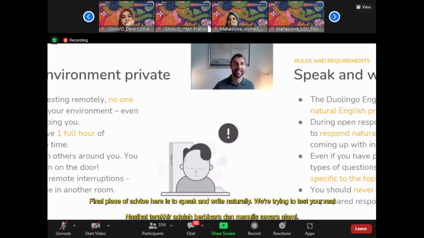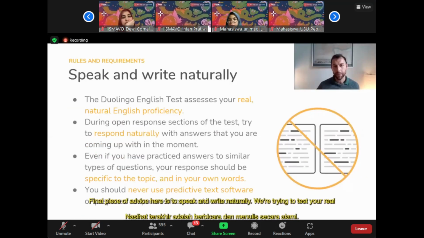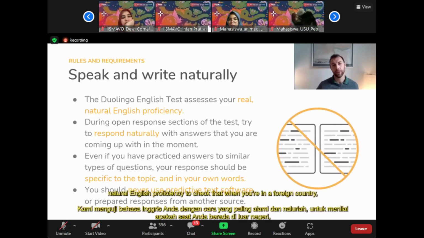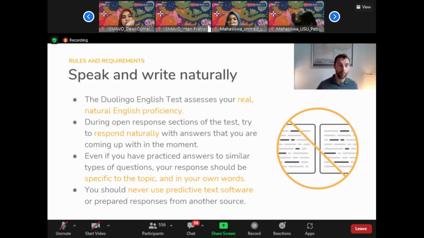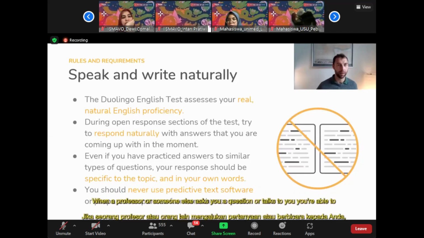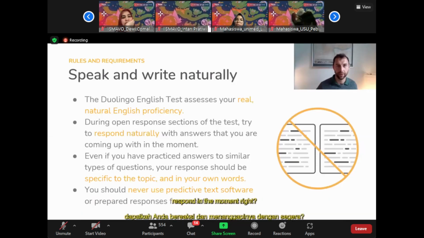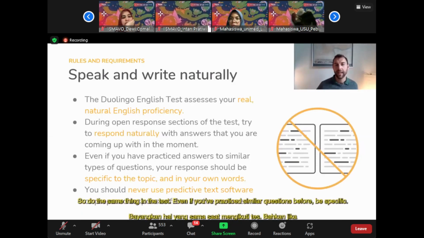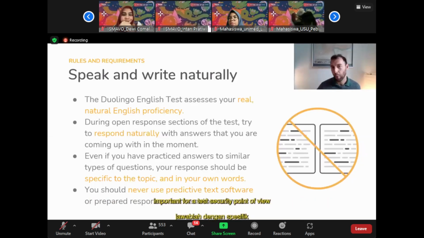The final piece of advice here is to speak and write naturally. We're trying to test your real, natural English proficiency, to check that when you're in a foreign country, when a professor or someone else asks you a question or talks to you, you're able to respond in the moment. Right? So do the same thing in the test. Even if you've practiced similar questions before, be specific, answer the question that you're being asked, and use your own words.